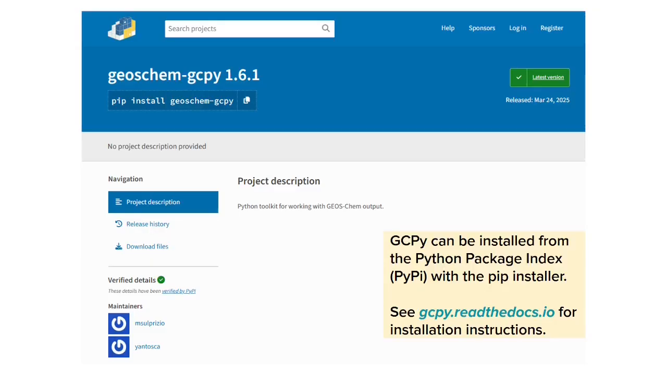The latest version of GCPy, which is at the time of this video 1.6.1, is now installable from PyPI, which is the Python package index, with the pip installer. So if you run this command, pip install geoschem-gcpy, it will install GCPy to your computer. Now you might be wondering, why is it geoschem-gcpy and not GCPy? Well, it turns out Google took the name GCPy. They have a Google package, I forget what it is, so that forced us to pick geoschem-gcpy instead of GCPy, but that's a minor detail.